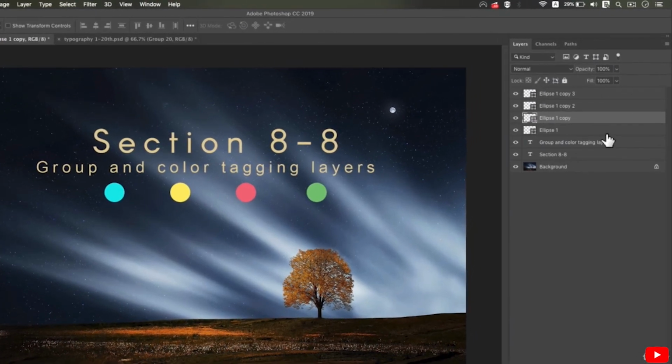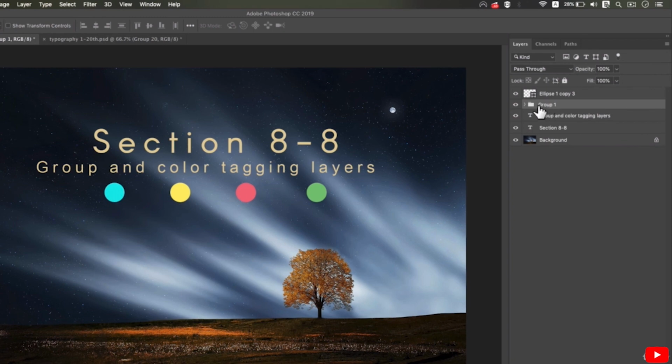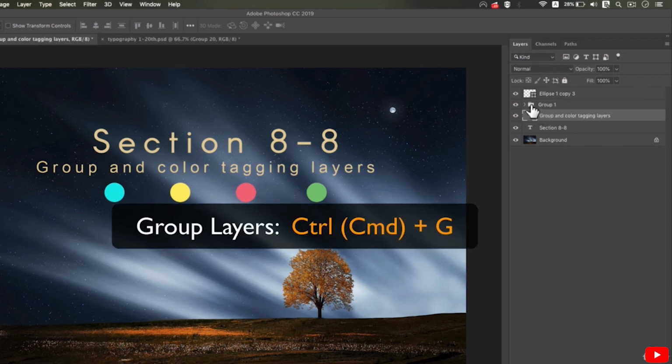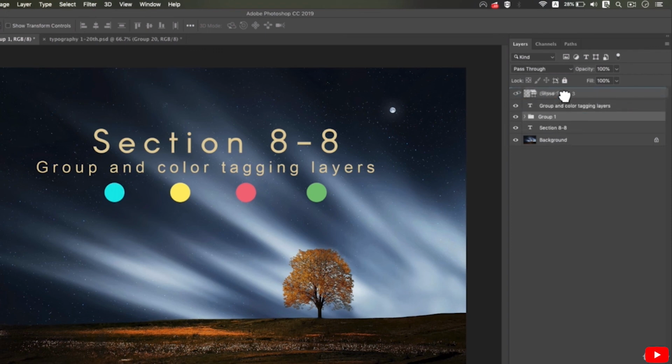To group your layers, select the desired layers, go to Layers, and press Group Layers. The shortcut for this is Ctrl-G, or Command-G if you are using a Mac. Grouping layers will arrange your layers in a group like this. Grouping is like putting the layers in a folder. Grouping doesn't do anything fancy and your layers will not be affected in any manner.